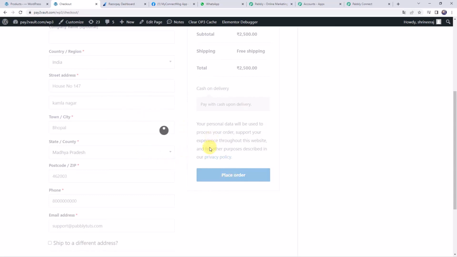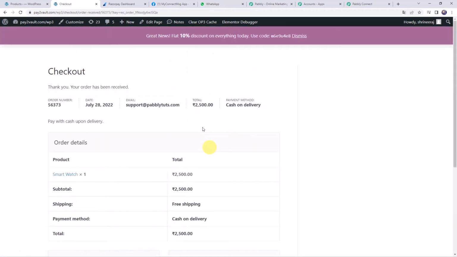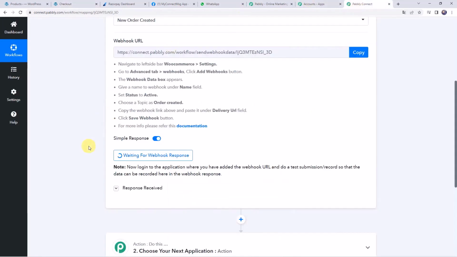Okay, the order is getting processed over here. And within some moment, the order will be placed. Okay, and here we can see, thank you, your order has been received. So the order has been placed. Now let's move back to Pabbly Connect. And within some seconds, the response will also get captured over here.